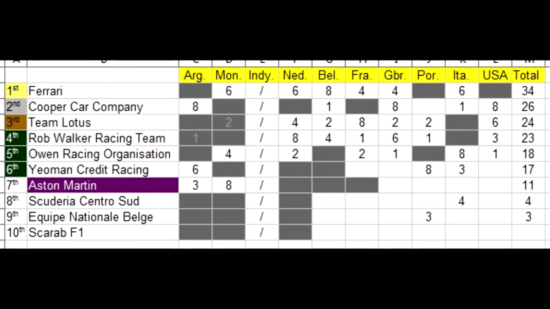They did this, I think, after Portugal, if I remember correctly. Cooper finished the season in 2nd, Team Lotus are 3rd, 4th, Rob Walker Racing Team, Owen Racing Organization finish in 5th, 6th, Yeoman Credit Racing, Aston Martin 7th, and the final team to score points is the Belgian national team with 3 points in 9th, Scarab F1 being the only team not to score any points this season.